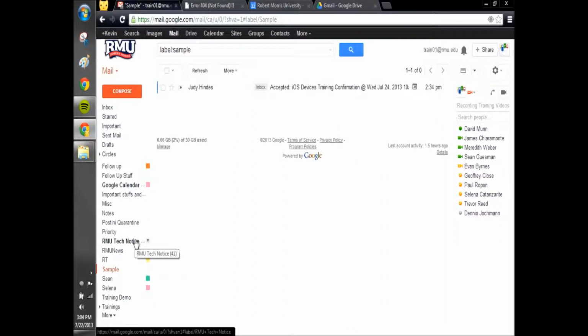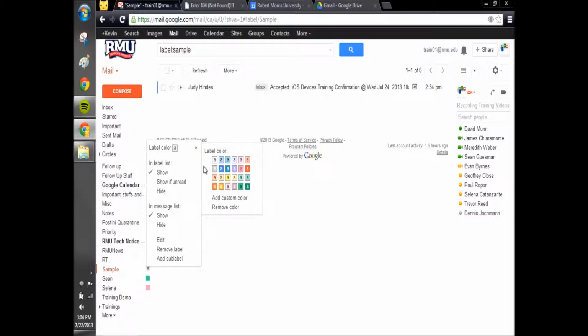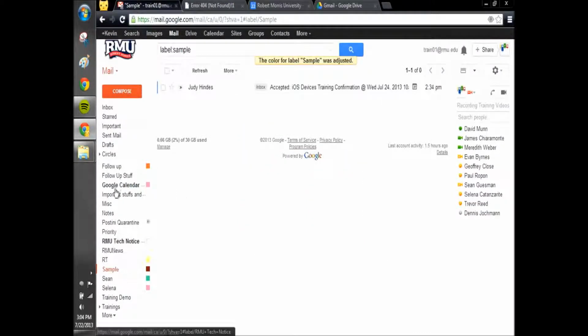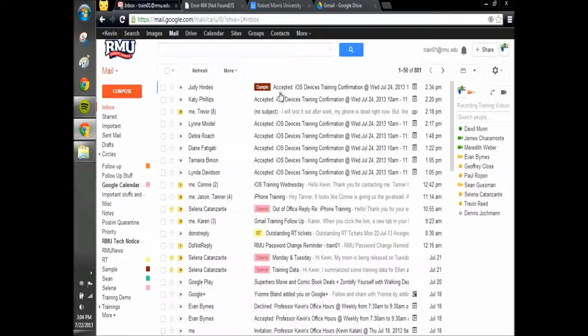To change the color of our labels, you'll click on the downward facing arrow to the right of any label on the left, and then at the top it says label color. You can choose any of the label colors here. You can actually add custom colors. You can do a background color and also a text color. I don't think I have a dark red, so now I have it like that, and I want a white text. We'll press apply, and it'll automatically change. If I go back to my inbox, I see it says sample right here, right on that message. Now it's that color that I wanted.